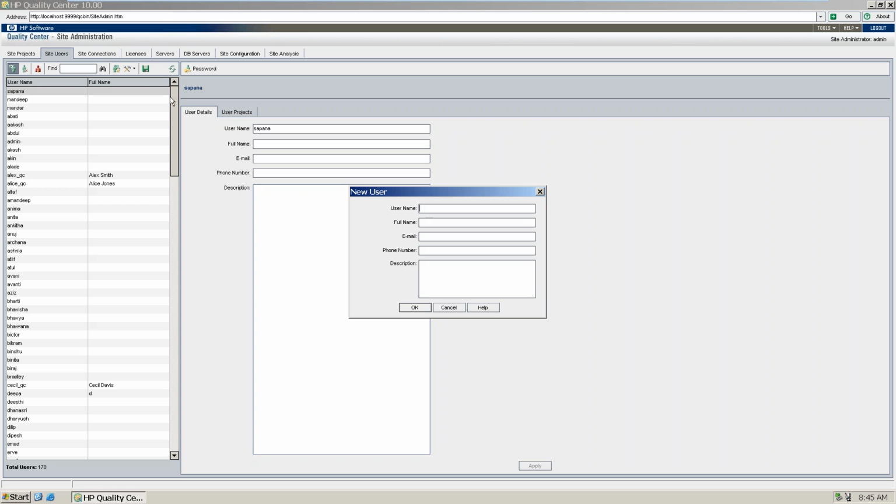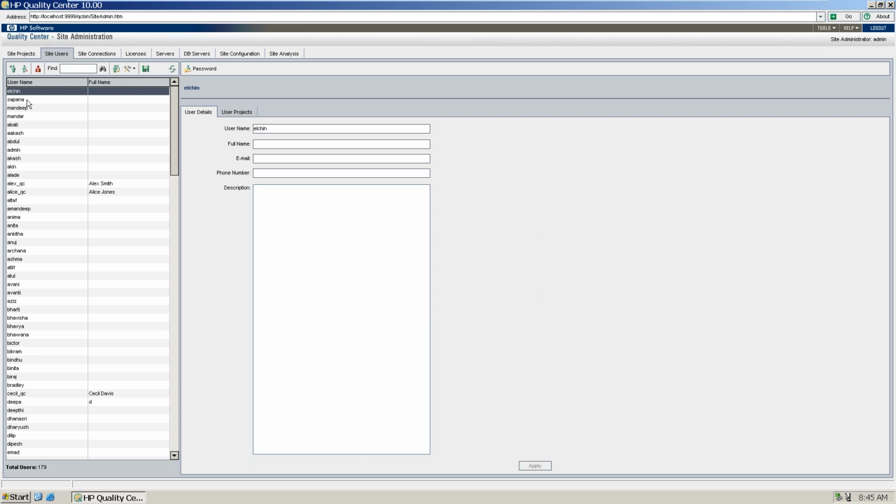Again, click on this new user. So the name of the user is LG. Okay, click on OK. See, all the users have been created here. Am I right? All the users have been created.